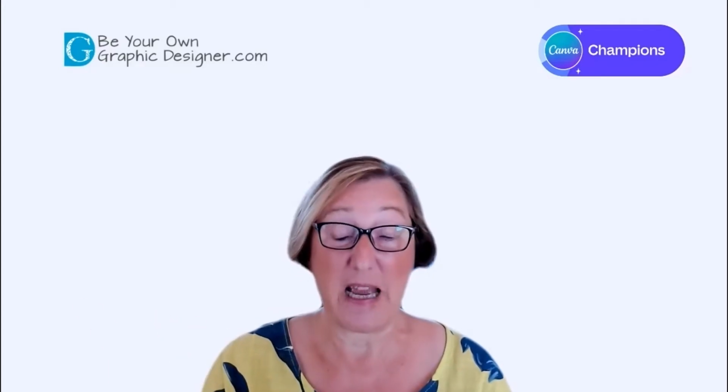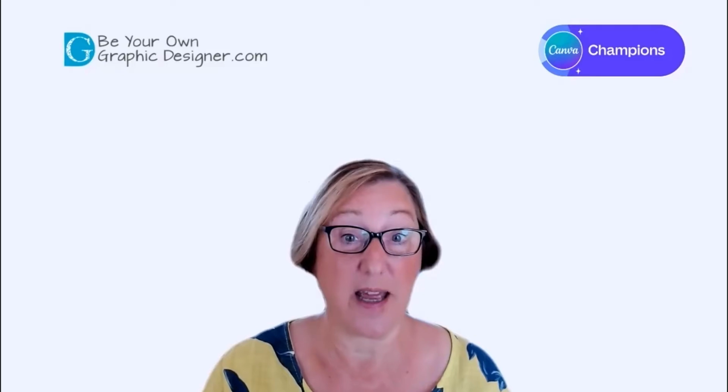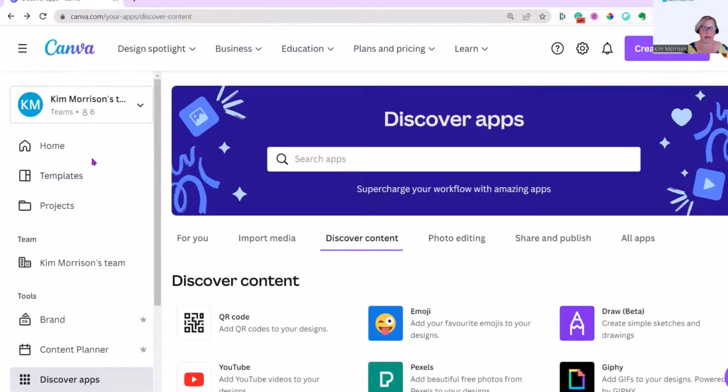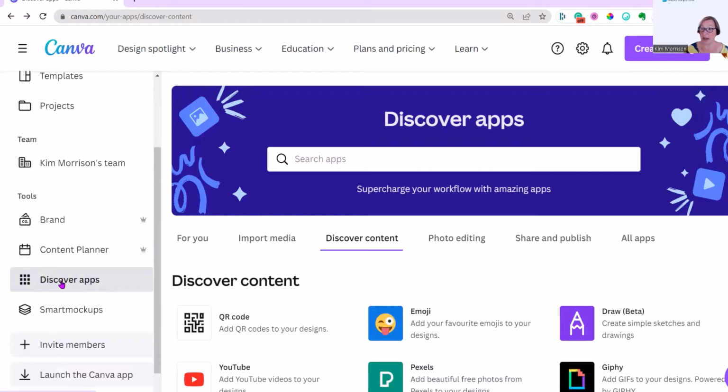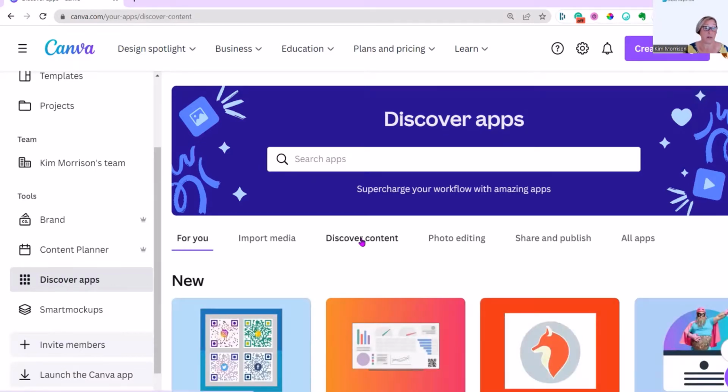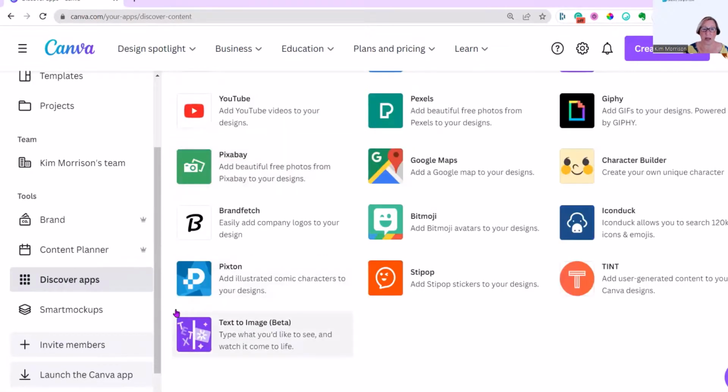So let's go over to my Canva screen and I'll show you where you find it and how you can use it. We're on my Canva homepage, and if I scroll down, click on the Discover Apps button. I found this one under Discover Content. It is in beta, and when an app is in beta, it means that it may be different when you actually see it later on, or when they finalize it, it might work slightly differently. But I thought it'd be fun to try now.